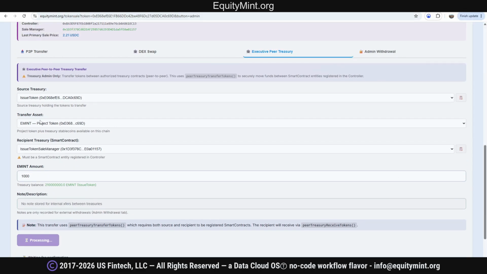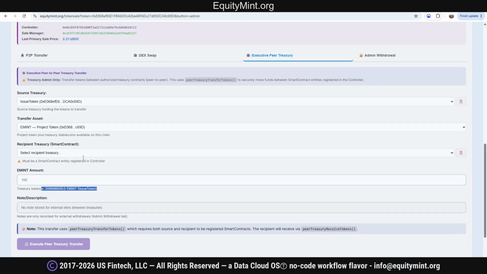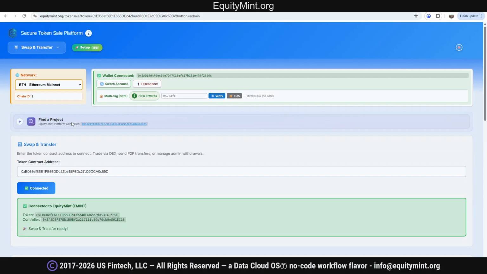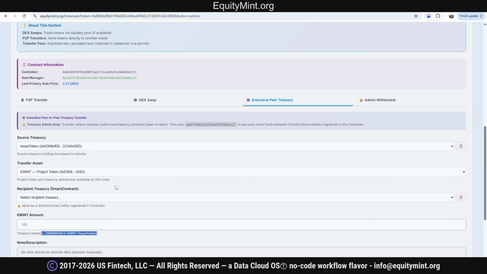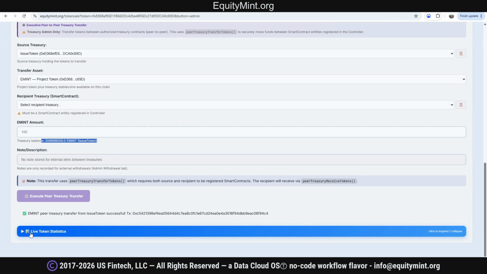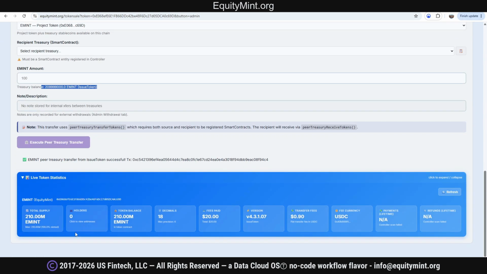And when it's done, you'll see that the balance has changed. You see the treasury balance has now gone down in issue token, so it worked. We could also see that in our statistics, which are shown if we open up the statistics section, live token statistics. We could see that, let's go 210 million, but a little bit less. Here is the exact amount, which doesn't show that level of detail in the contract.